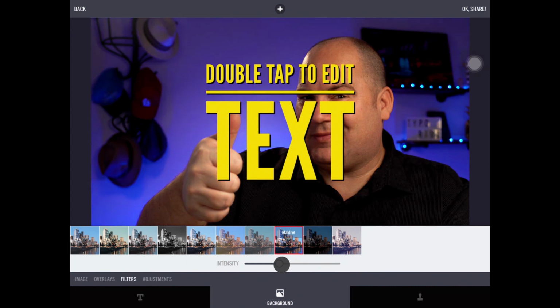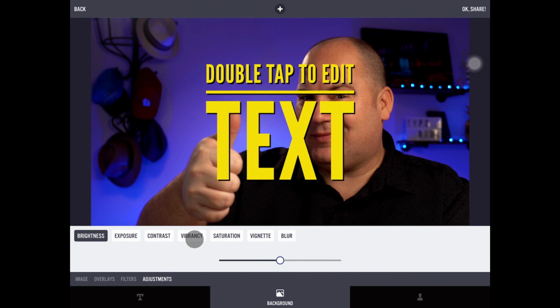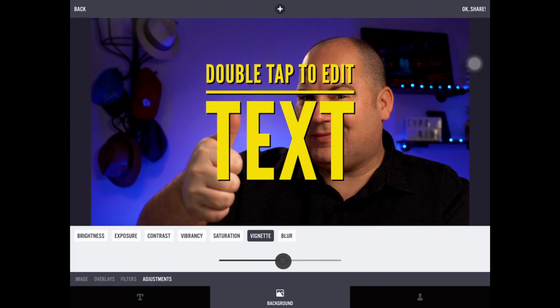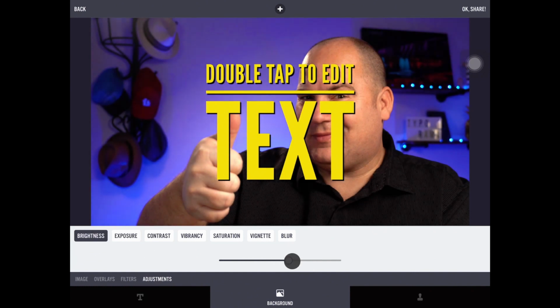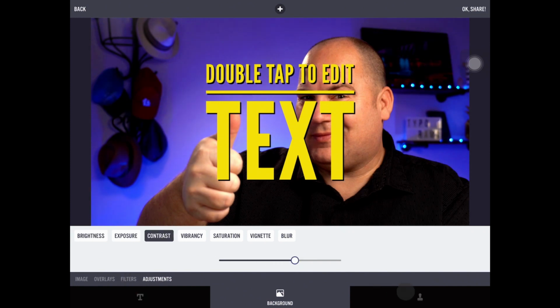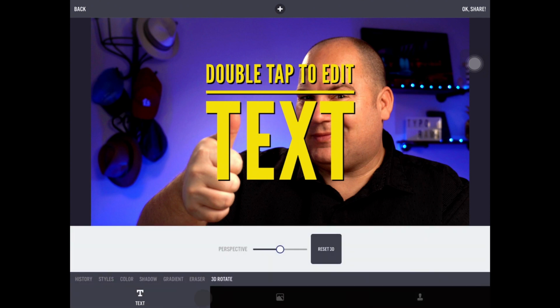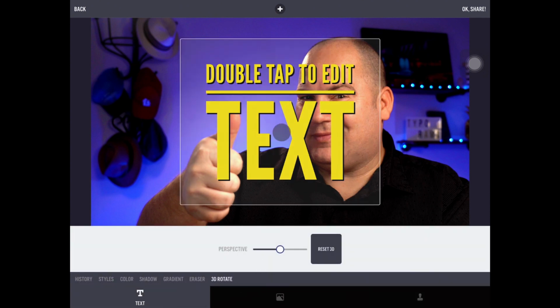The adjustments menu gives you manual options to make your image simply what you want it to be. I'm going to slightly increase my exposure as well as the brightness and the contrast. Now the third tab at the bottom gives you the option of adding a watermark of your own design to your image or to your thumbnail.